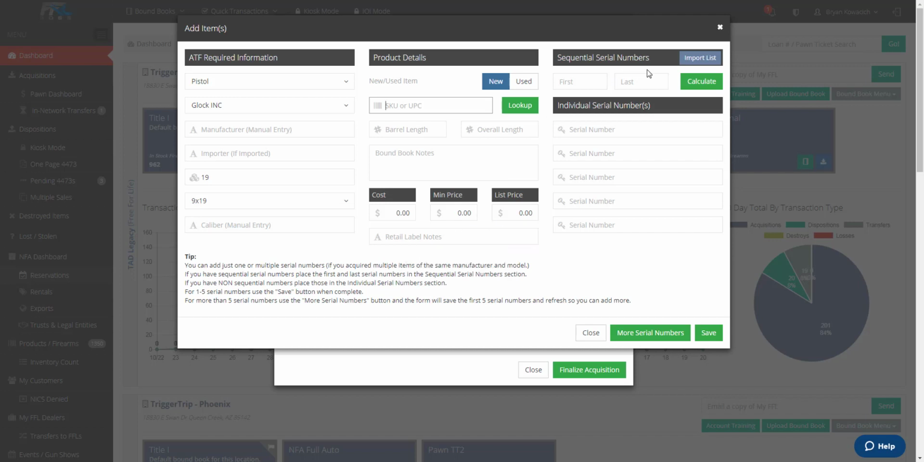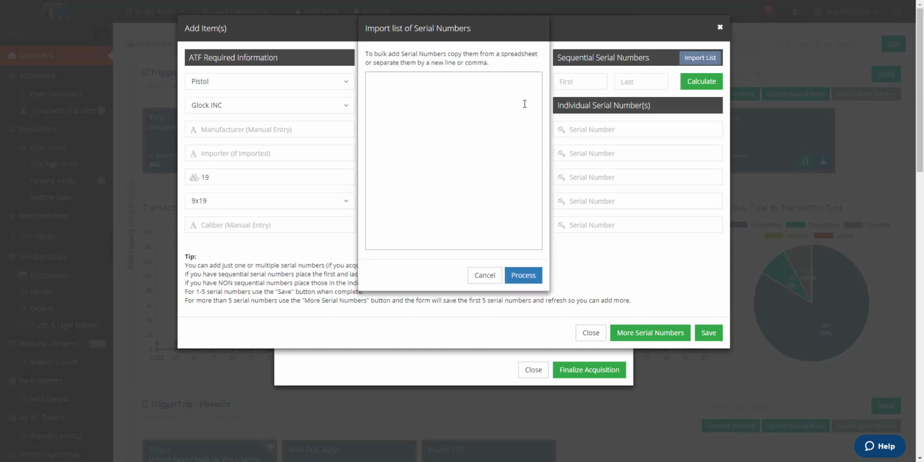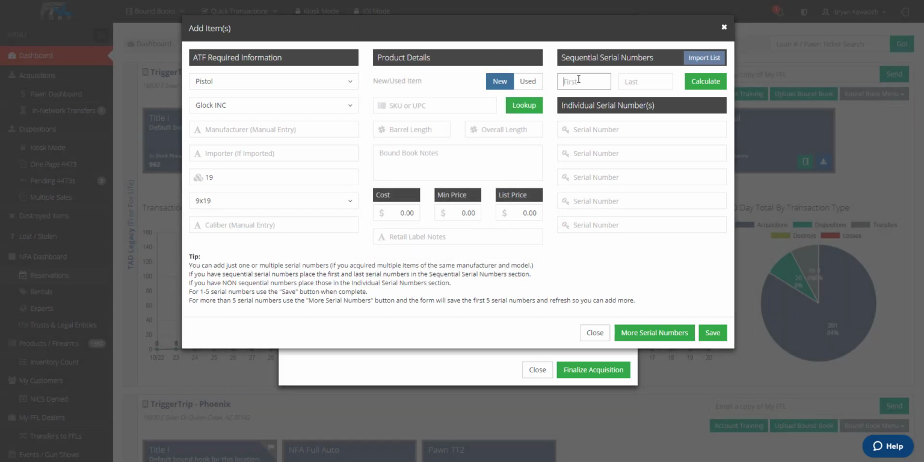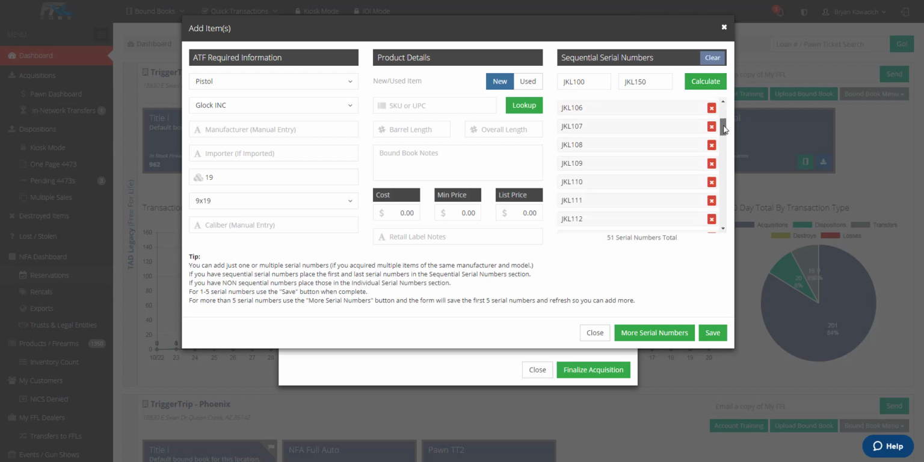You have three separate ways to add serial numbers. If you have a list of serial numbers in a CSV or maybe an Excel file that are not sequential numbers, you can cut and paste them into this list here. In the event that you have sequential numbers, you can simply add those through this system and press Calculate. As you can see, all 51 firearms were populated. Well, what if one or two of those firearms didn't show up, or maybe it was damaged in the process? You can simply find that and remove it individually.